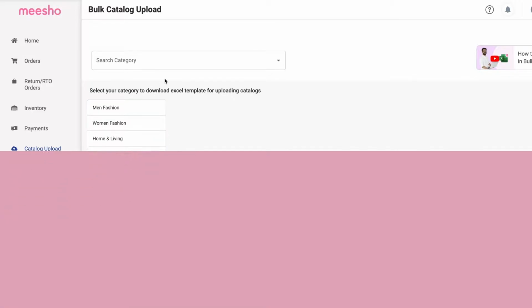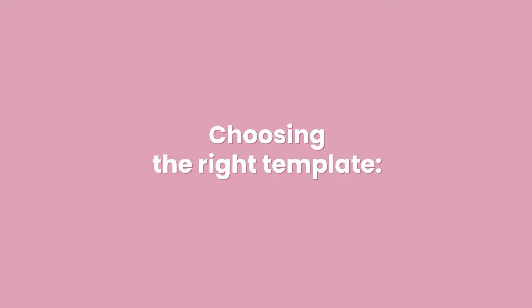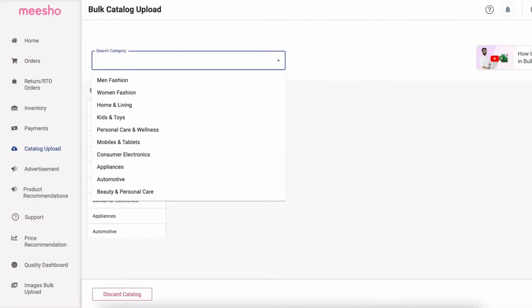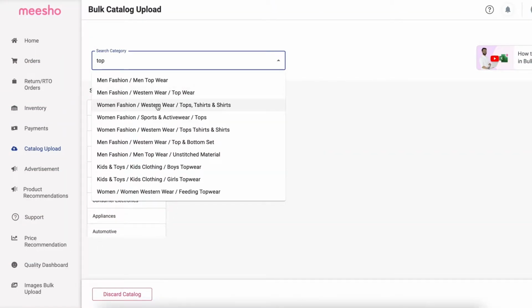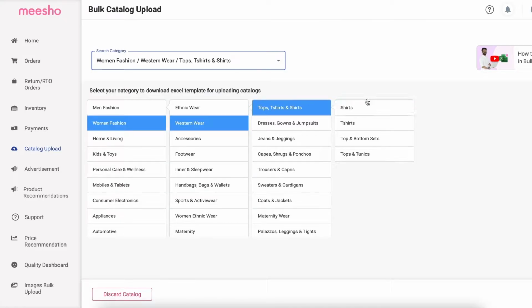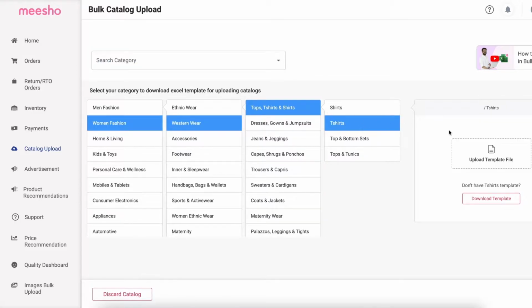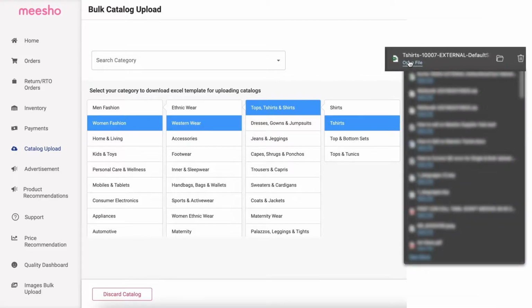for your catalog. To choose the right template, you can search the category that matches your catalog and select it from the drop-down. Remember, your catalog name will be automatically set as per the template you choose. For example, Top for Women or Shirts for Women. Download the template by clicking here. Once the file is downloaded, you'll have to edit it and upload it back to the platform to upload your catalog using the template file.